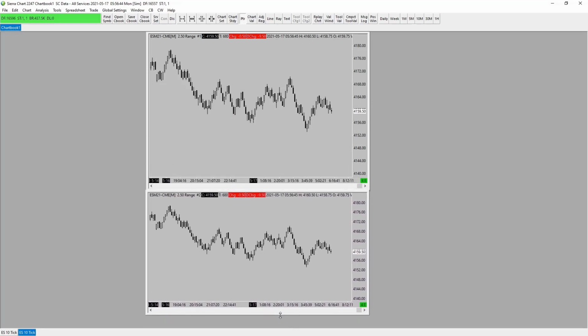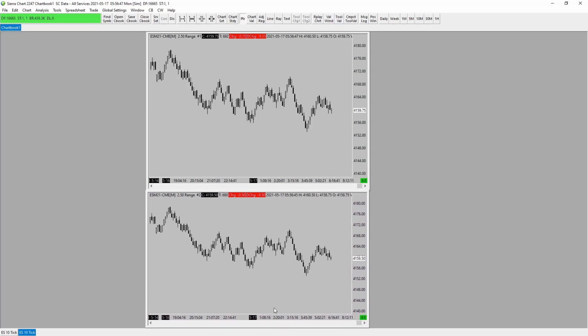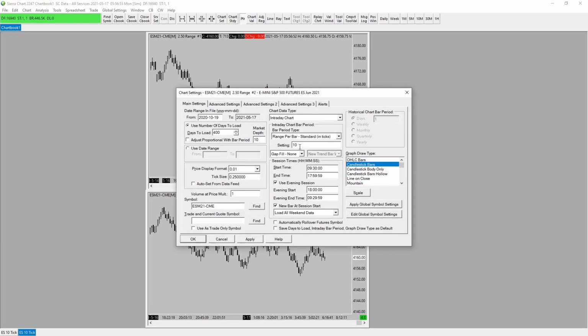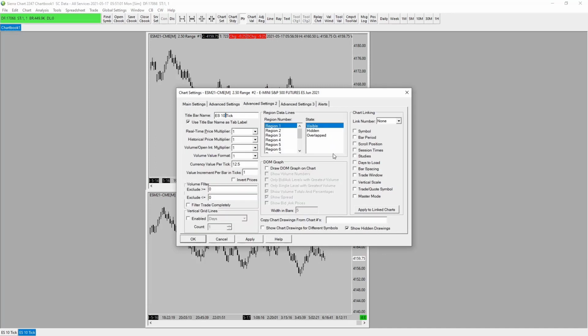So to change this into a 5-tick range bar, all our settings are already set from previous. Simply click on the chart, press F5, come in, change our range to 5, click on our advanced settings too, and change our ES 10 tick to an ES 5 tick. Leave a space, apply, bada bing, bada boom. We now have our 5 tick range bar chart.